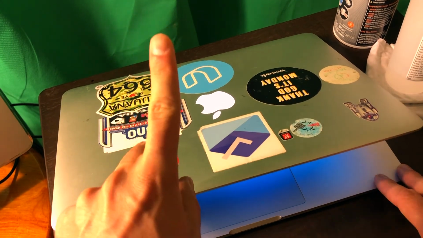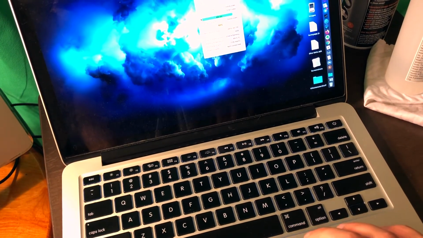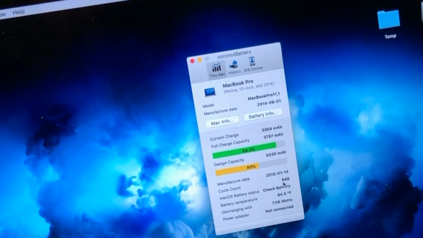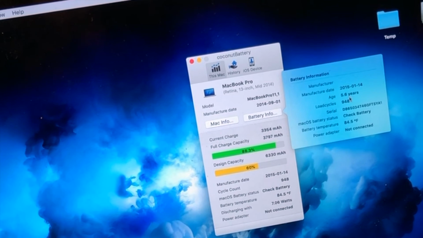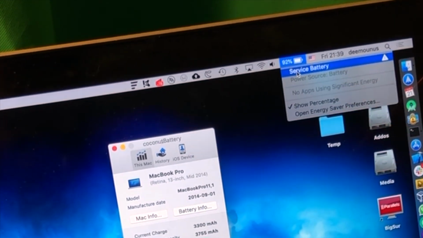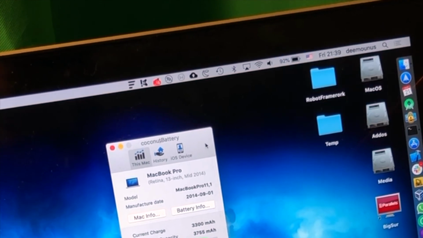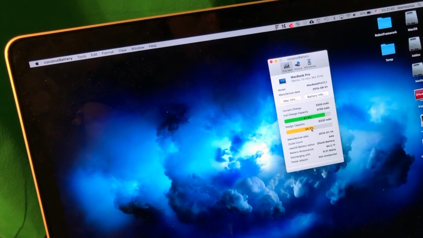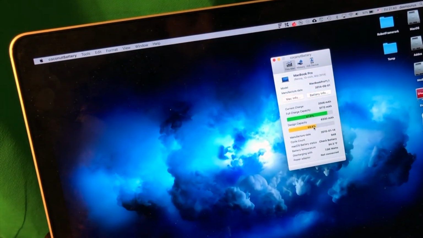So the first one is the battery. As I'm going to show you right now, I have the app called Coconut Battery. The battery has 948 cycles, and it's definitely not great. In the battery info, we can see that it's almost 6 years old. The macOS battery status is Check Battery. When your Mac displays Service Battery like that, it needs to be replaced or calibrated, but I think in my case it should be replaced because it doesn't hold the charge. And the second problem that I have is that the fans are just spinning like crazy on this computer. Whatever I do, it just keeps spinning those fans.